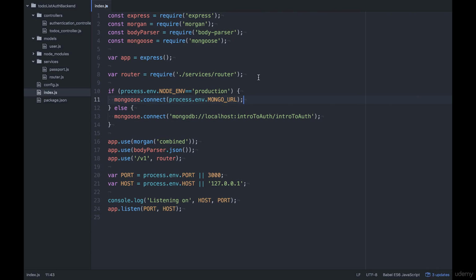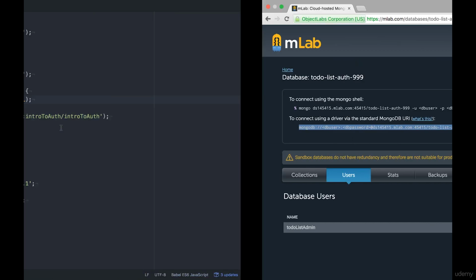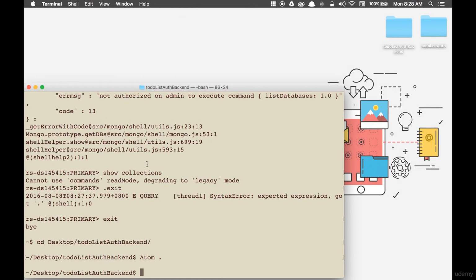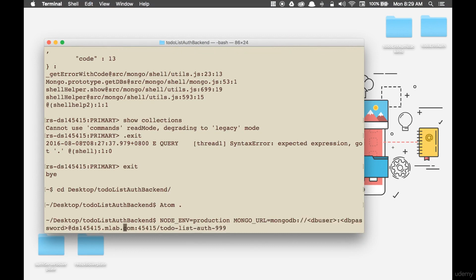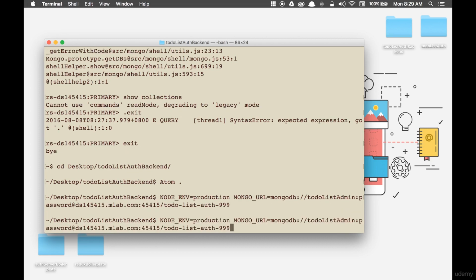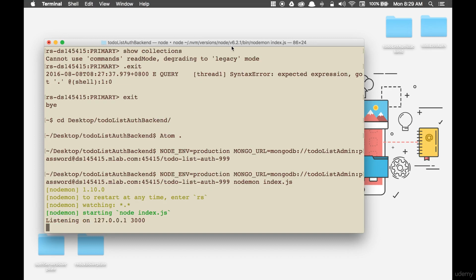Alright, I'm going to run our server now, but with our production environment variables set. So go to mLab and copy our Mongo URI, and then switch into the terminal. Set NODE_ENV equal to production, and MONGO_URL equal to what we just copied from mLab. Go back and replace the username and password placeholders with our real credentials. Then type nodemon index.js and hit enter. It looks like it's running fine.